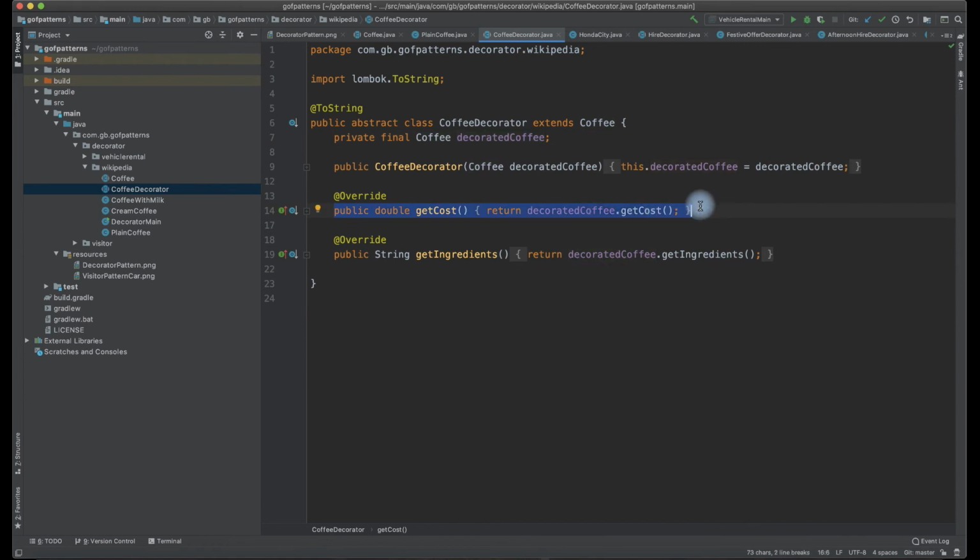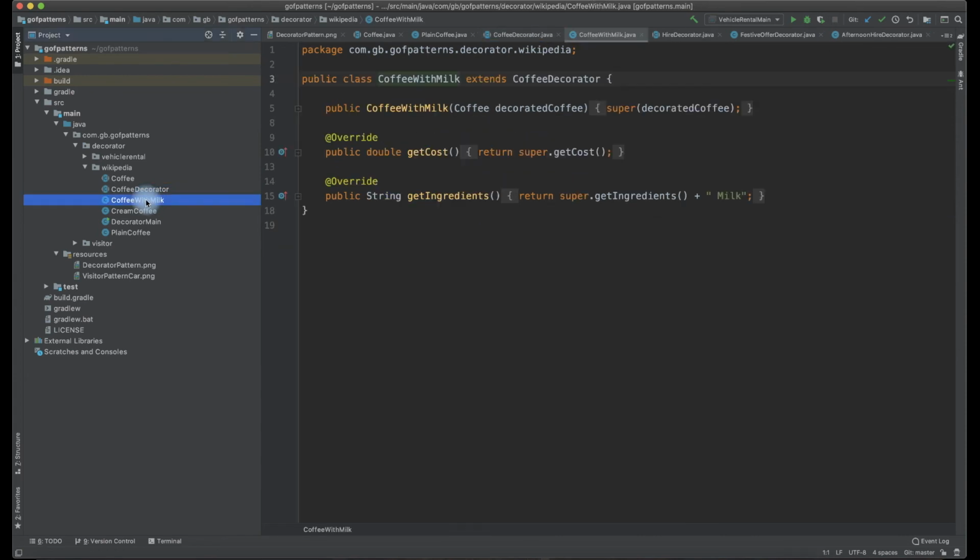If I have to get the cost of this coffee, whatever is the decorated coffee, I get the cost of it. And if we are going to get the ingredients, I'm calling decoratedCoffee.getIngredients. So that is how I'm going to get the ingredients of it.